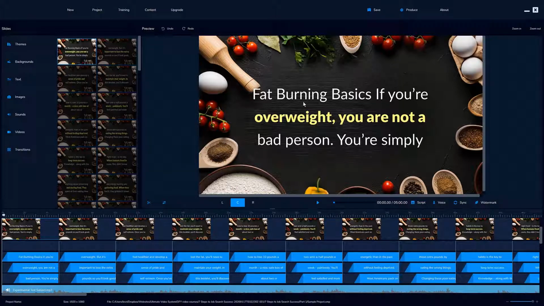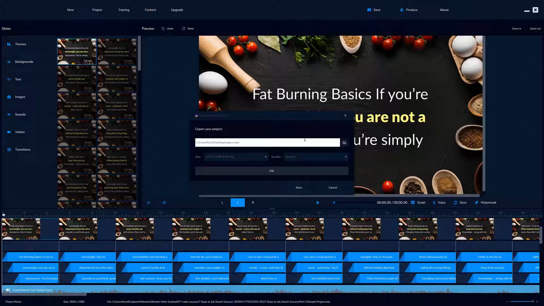In addition to translating the language, I could produce this in a bunch of different languages with the audio also read in a different language. So if I wanted this to be in Spanish or French, I could change all the text to French and make the French voiceover. If I wanted it to be Spanish, I could do the same thing. So this works in any and every market, any and every country. And to create the video, all I would have to do is click on produce, choose my quality, and click start.